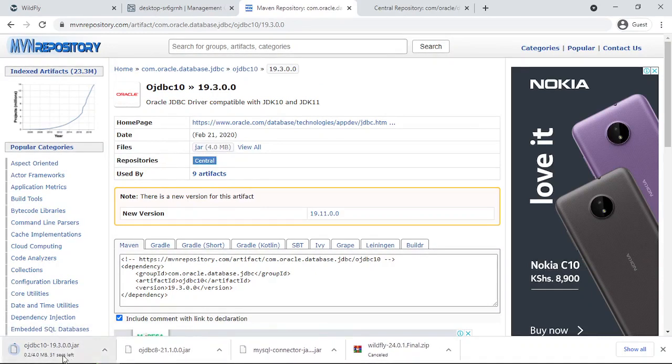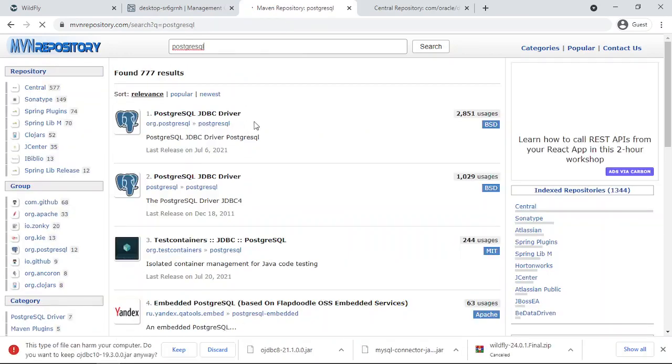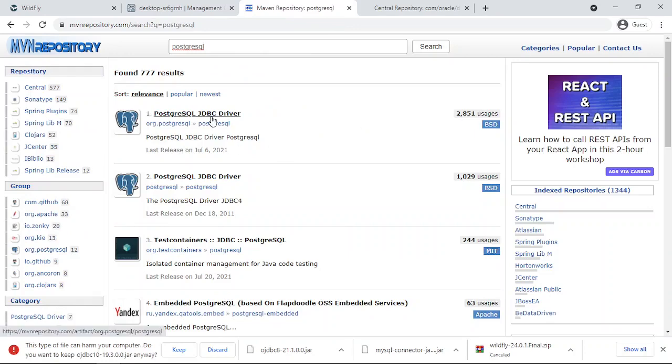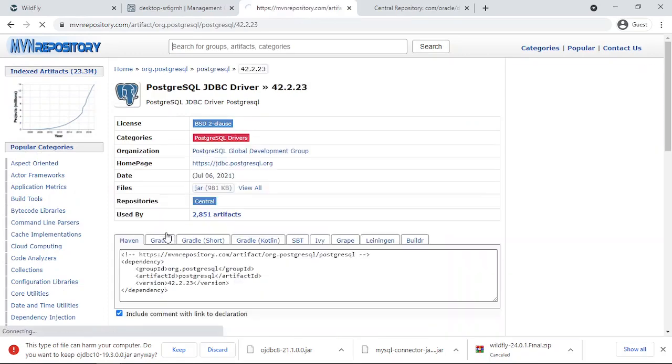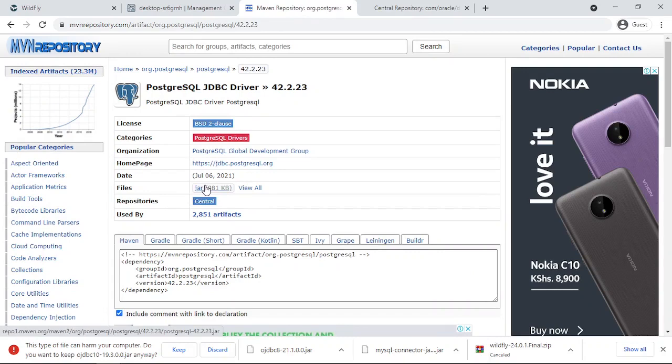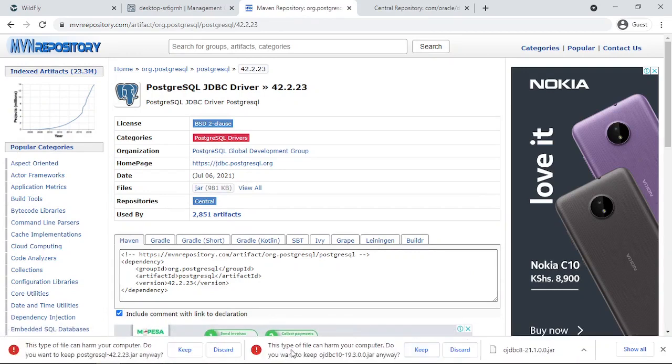So once I download that one, you can see that now I'm having Jdbc 19.3.0. Once that one is downloaded, we also need to get the one for Postgre. So we select PostgreSQL, and then the first link here is the PostgreSQL Jdbc driver. I'm going to select this one, 42.2.3. Then I select the jar file. Once those are downloaded, I just click it.